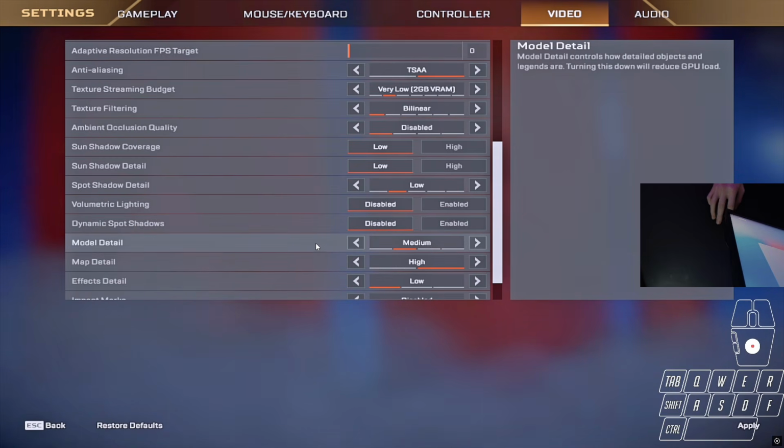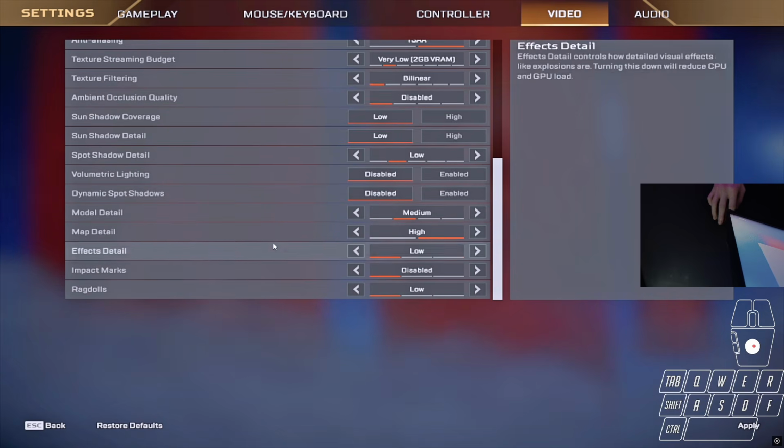Now this is the one setting that you do need to keep on high. Map detail, we need to keep this on high. We either have low or high, that's the only two options. If you have this setting on low, certain things in the map will not load, like air vents, pipes, there's a bunch of different small things on the map that won't load and you won't be able to see them. So keep this on high. This is the only setting in the game that you need to have on high. Everything else can be on low and disabled.